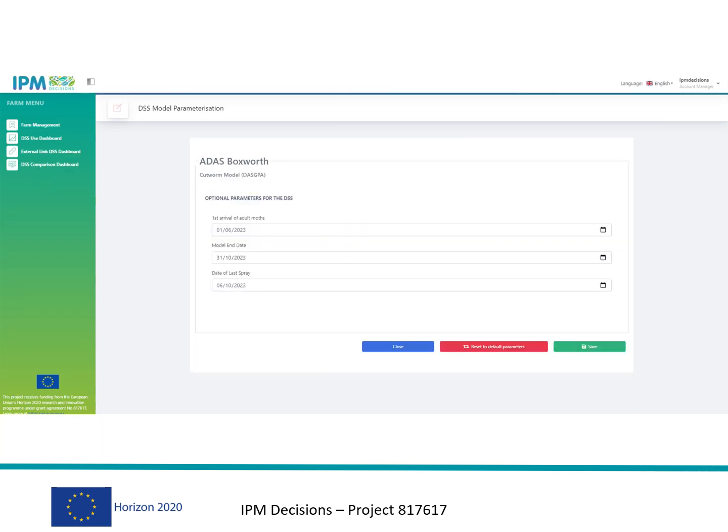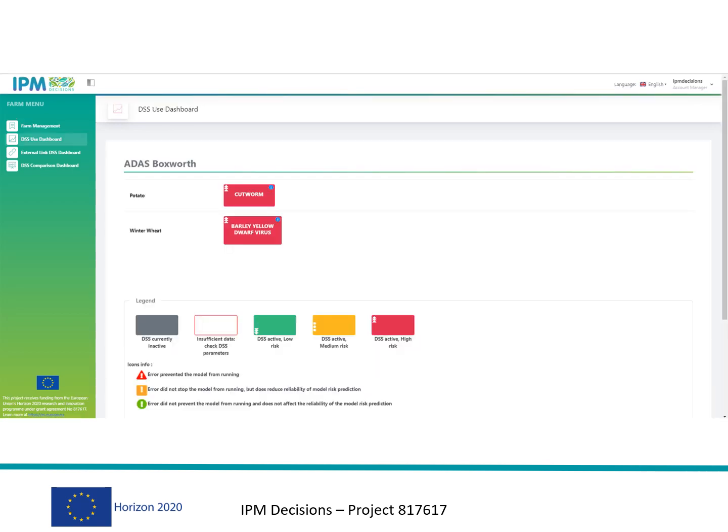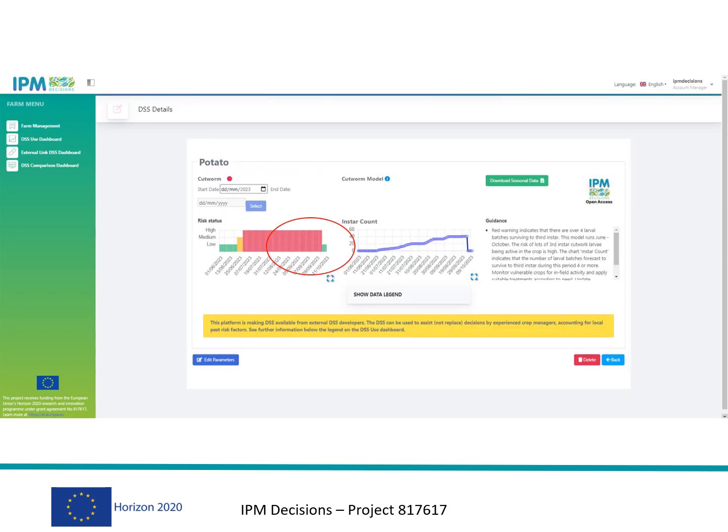I will add a spray application for tomorrow, and let's see what that does to the system. Back to the dashboard, and the risk is still high, because of course spraying tomorrow hasn't reduced today's risk. But if we look in more detail, now the model assumes that the spray application has effectively removed all larvae and has reset the model to 0.